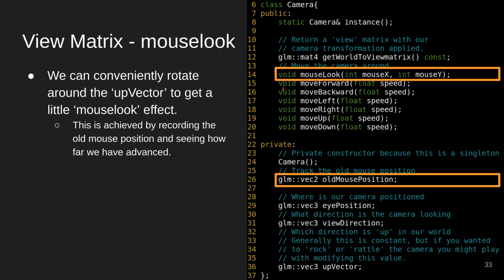And then finally, for the view direction, you're going to have to think about where that is. But we're going to, with our view matrix, think about how to use our mouse to control where we're looking. So if we move our mouse to the left, we're going to look left. If we move our mouse to the right, we're going to look right.